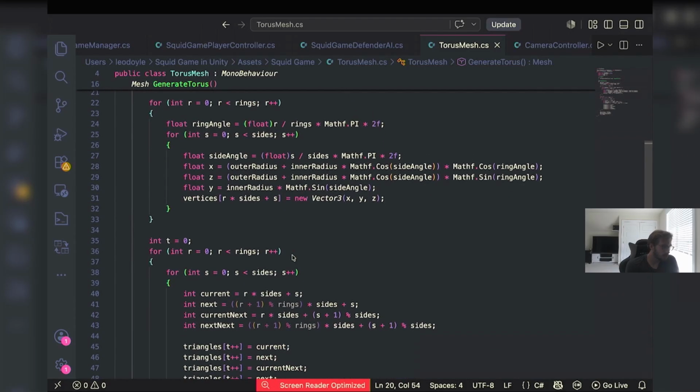We then come down here, we say for integer r is equal to 0, and r is less than rings, we increase r. So it goes through 24 times, because rings is 24. And we're saying ring angle is equal to, and we're casting that as a float, so it probably naturally wants to return a double, but we're making it a float. That's inside another for loop for the sides. So we have r and s, which is ring and sides. Now we're setting the side angle to s divided by sides times pi times 2.